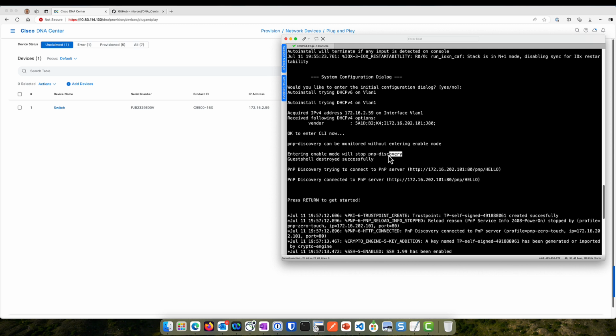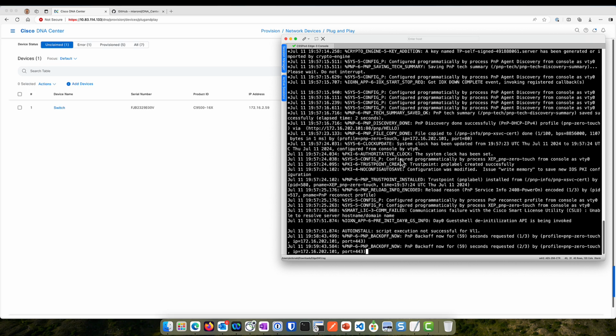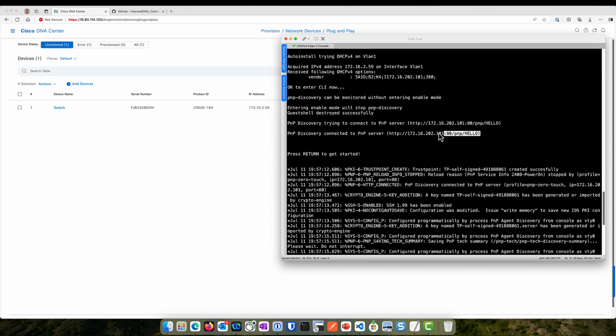Additionally, you'll see this warning here that entering enable mode will stop PnP discovery. So we can monitor this process on the console CLI, but we really can't enter into enable mode. We can hit enter on the keyboard and end up in the user mode, but if we try to go to the enable mode, it will actually stop plug and play. The next messages we see here is that the PnP agent has actually discovered the Catalyst Center server, so it attempted a connection and was successful.